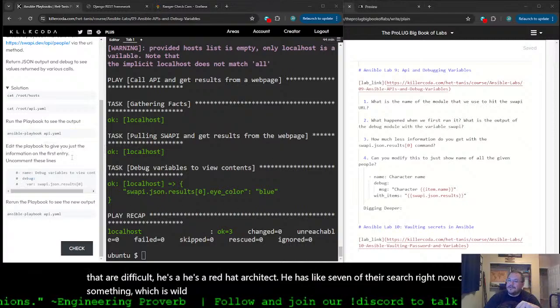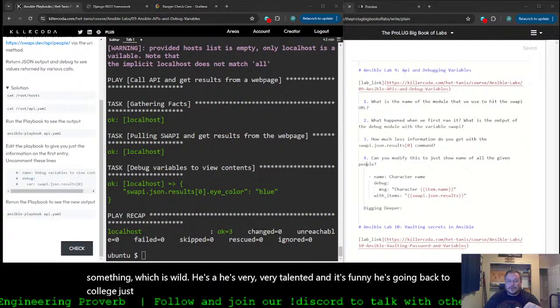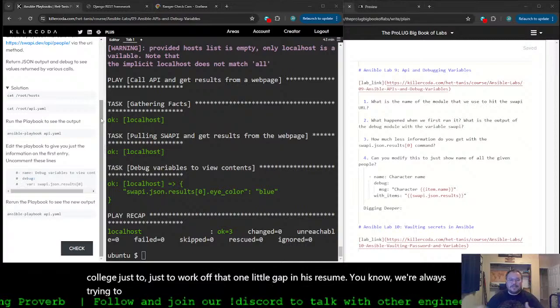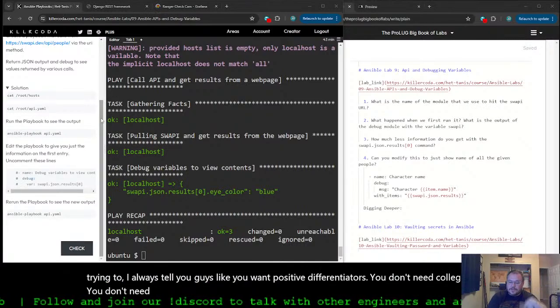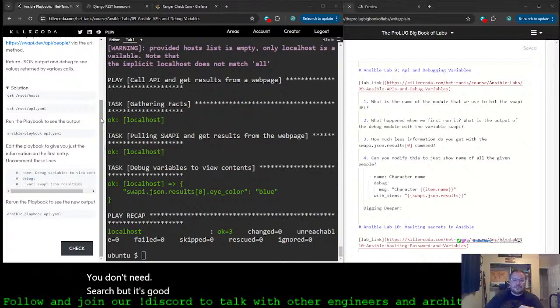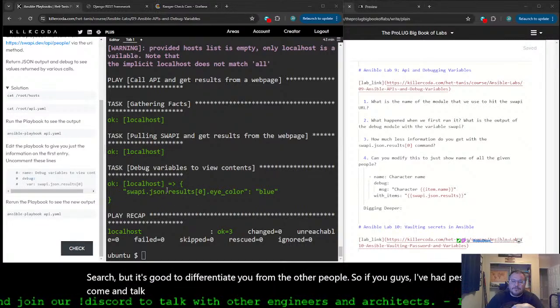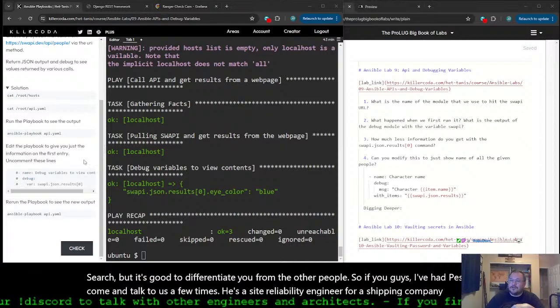He's very, very talented. And it's funny, he's going back to college just to work off that one little gap in his resume. I always tell you guys, you want positive differentiators. You don't need college, you don't need certs, but it's good to differentiate you from the other people. I've had Pessa come and talk to us a few times. He's a site reliability engineer for a shipping company that's like a startup.